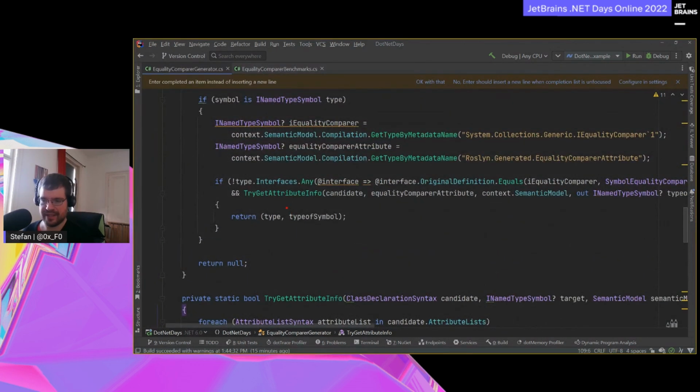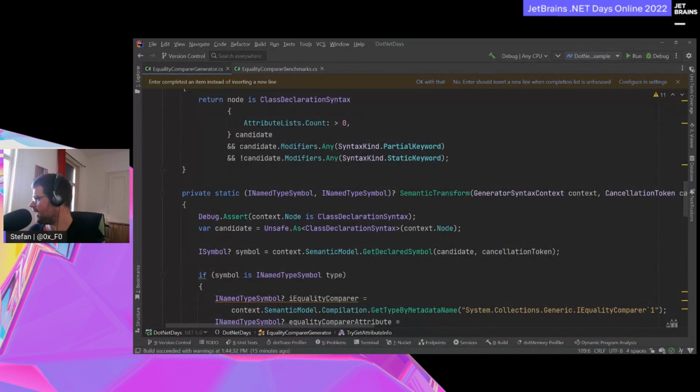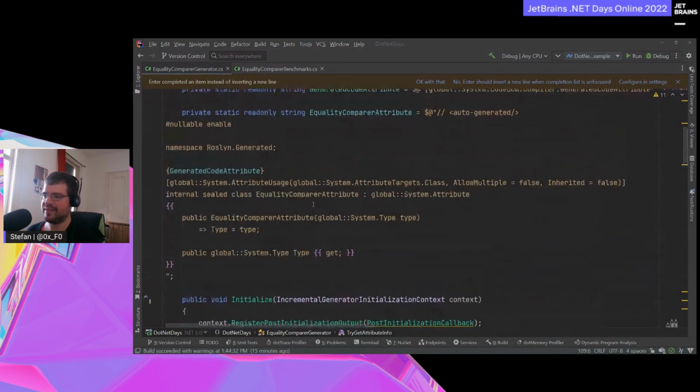And at the end, we return a combination of both the type that we put the attribute on, the partial type that we want to extend, and also the symbol of the type of expression to know which type to generate equality for. And with that, we're gonna implement a bit more in the pipeline.